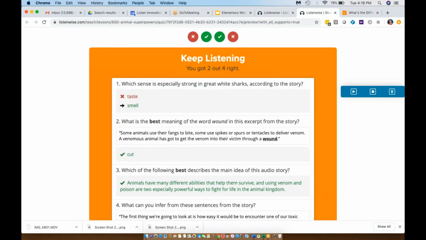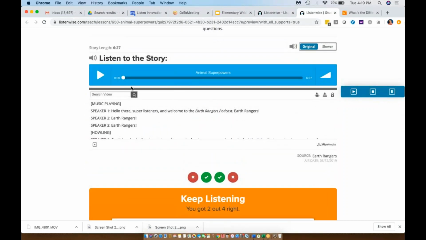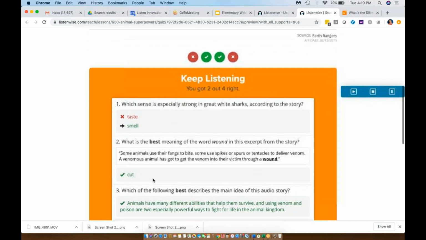And what's great about it, especially again in a remote setting, is that the students can see automatically how well they've done. And they see what they got right and what they got wrong. They also have the ability to go back up here and listen again. So they can go back and check and see what was it that they misheard or misunderstood. You also have the ability to reset the quiz results and have them take it again.